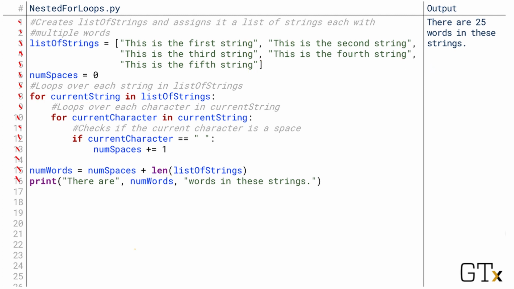The major takeaway here is how these two loops interact. This outer loop runs 5 times, 1 for each string in the list of strings. This inner loop then ran 24 or 25 times for each individual string inside of list of strings. So this conditional was actually checked about 125 different times, once for each character in any of the strings. When we have 2 loops nested within one another, we usually call the first loop that we encounter the outer loop, and the second one the inner loop. If we have more than 2, then we don't really have a fancy term for them.